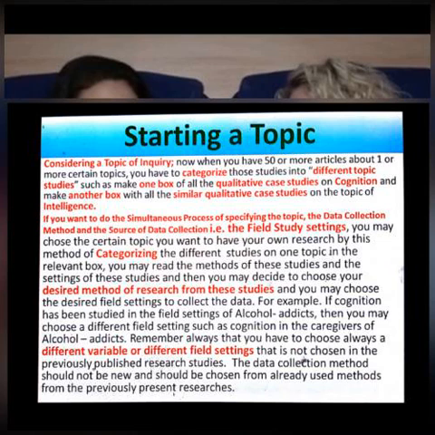So if you want to do the simultaneous process of specifying the topic and the data collection method and the source of data collection, that is the field study setting, you may choose the certain topic you want for your own research by this method of categorizing the different studies on one topic in the relevant box. You may read the methods of these studies and the settings of these studies, and then you may decide to choose your desired method of research from these studies, and you may choose the desired field settings to collect the data.